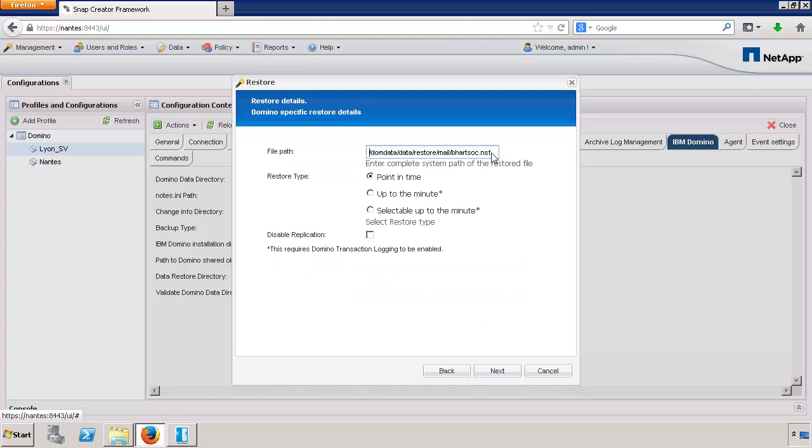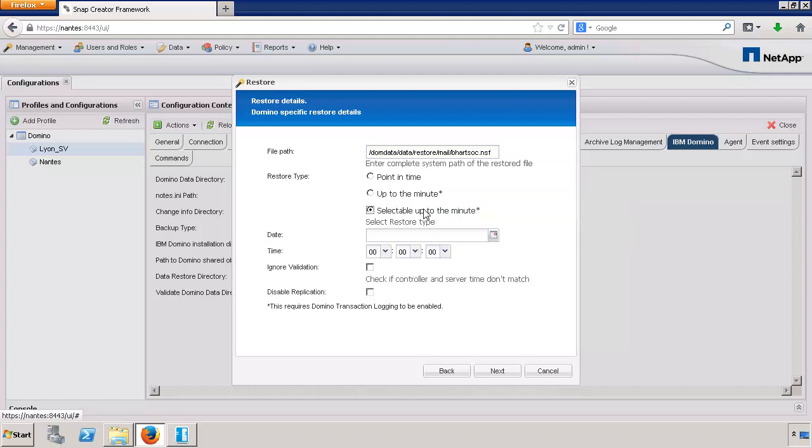Click Next. Confirm the file path. Notice I'm restoring to dom-data/data/restore, which is the path of my data restore directory, then mail and the user's mailbox. Select your restore type. Again, point in time is the point in time of the snapshot copy, while up to the minute plays forward the Domino transaction logs to the most recent transaction available, and selectable up to the minute allows you to play forward the Domino transaction logs to a specific time.